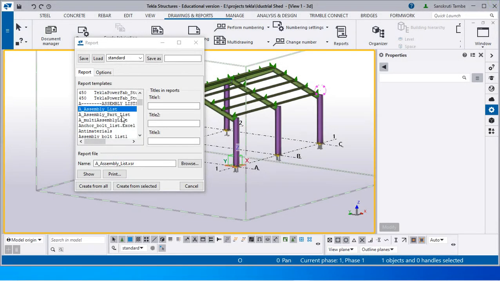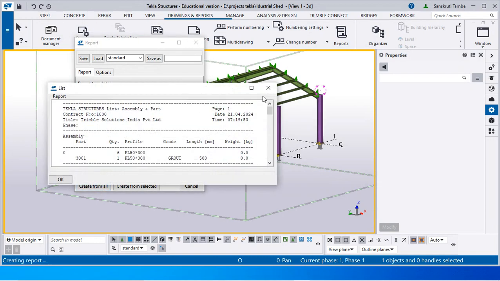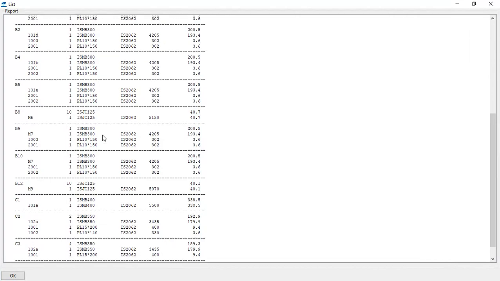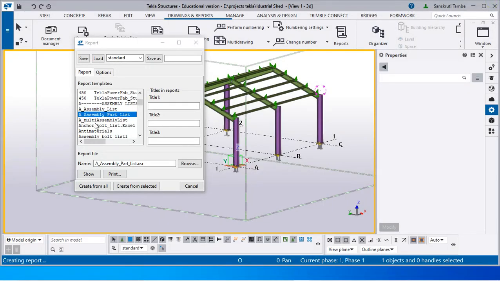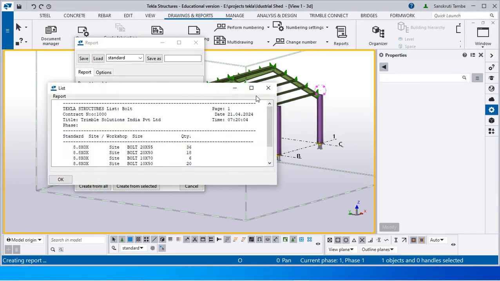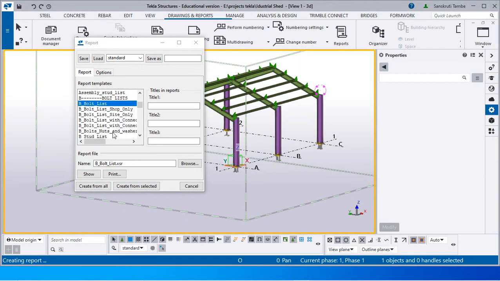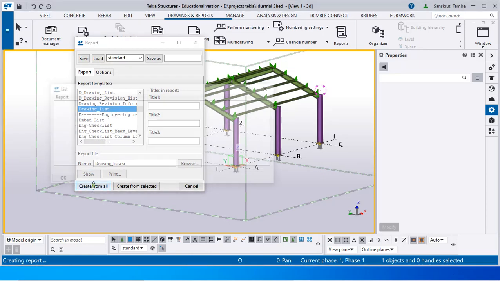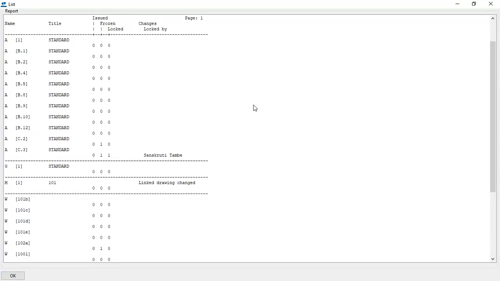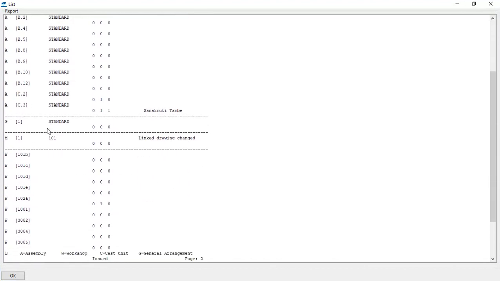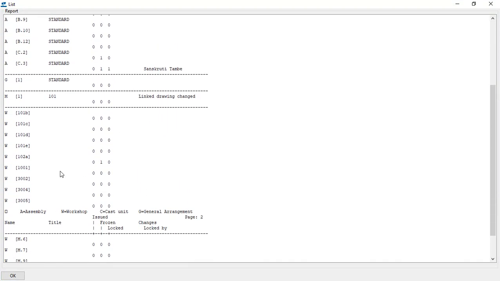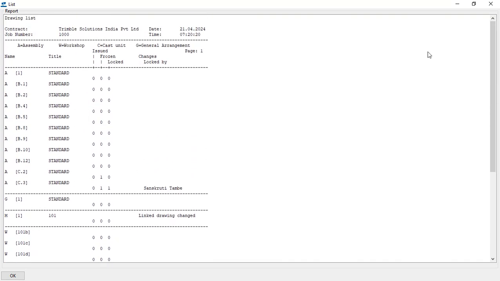Okay, then next we have to select the assembly part list, so we have to create the report for the assembly part list also. Then along with that we can also go for the bolt list, so whatever number of bolts and how many quantities are required. And you can also go for cast unit drawing list. Here this is the drawing list which we have created for this. This many drawings we need to supply.